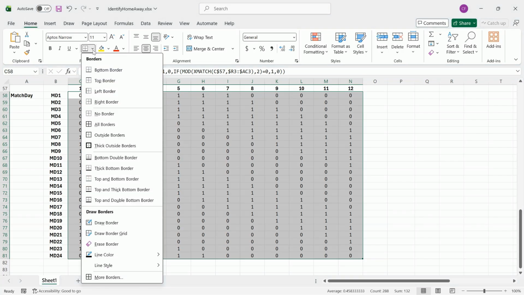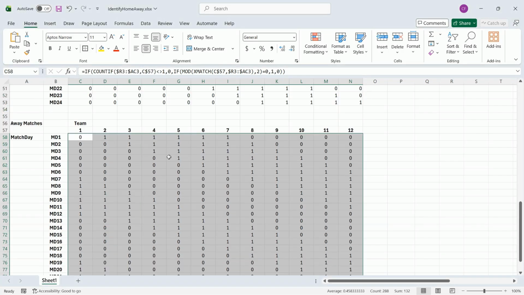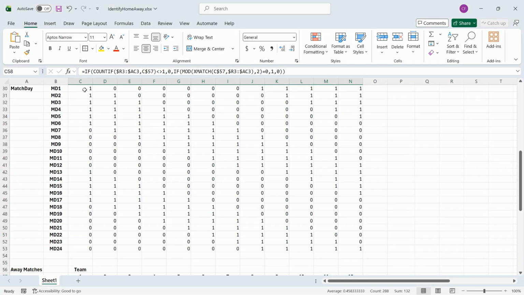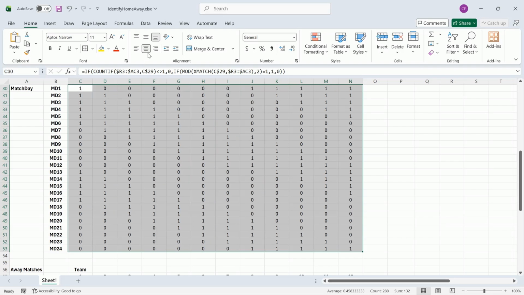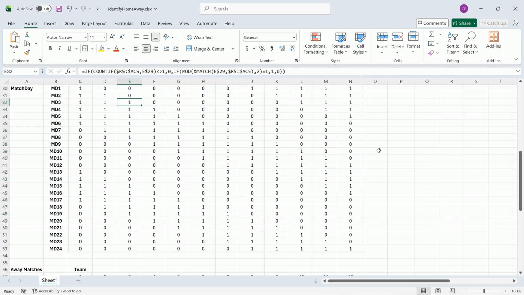And then I will add outside borders. And I will do the same thing for the match days, and that is from C30 down to N53. So I will center those within the cells so they're easier to read. Add borders. And we have successfully taken our next step.